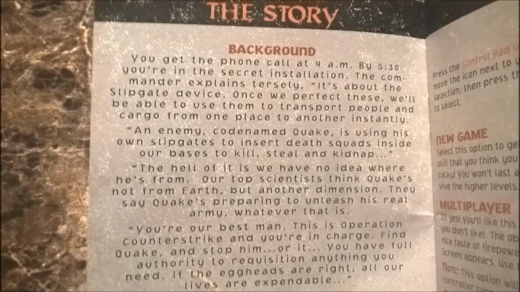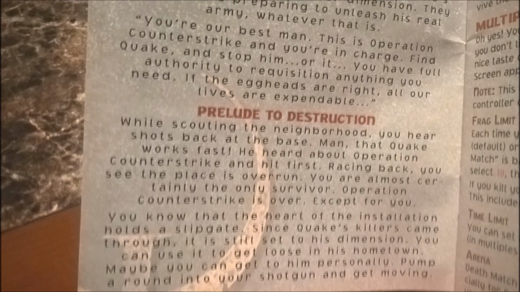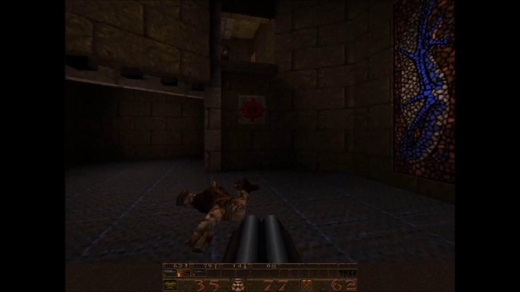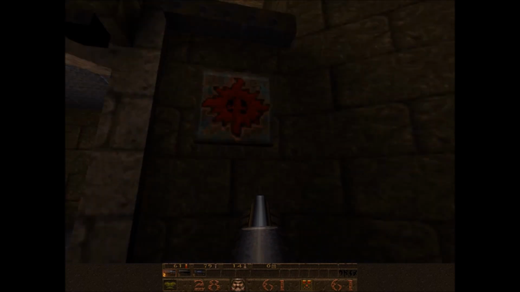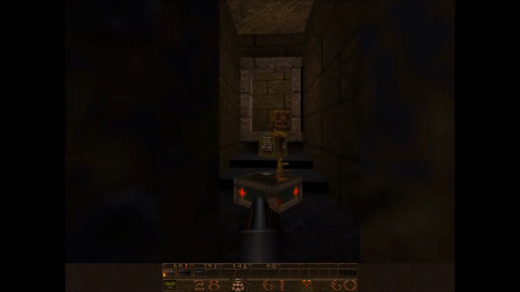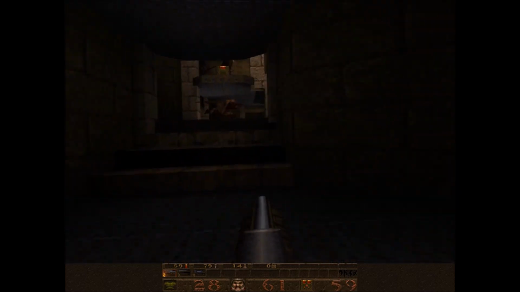Background. You get the phone call at 4 a.m. By 5:30, you're in the secret installation. The commander explains tersely, it's about the slipgate device. Once we perfect these, we'll be able to use them to transport people and cargo from one place to another instantly. An enemy, codenamed Quake, is using his own slipgates to insert death squads inside our bases to kill, steal, and kidnap. The hell of it is, we have no idea where he's from. Our top scientists think Quake's not from Earth, but another dimension.